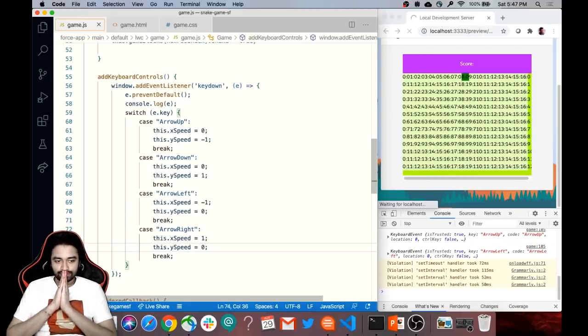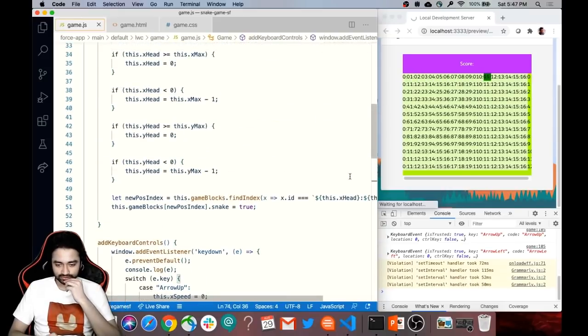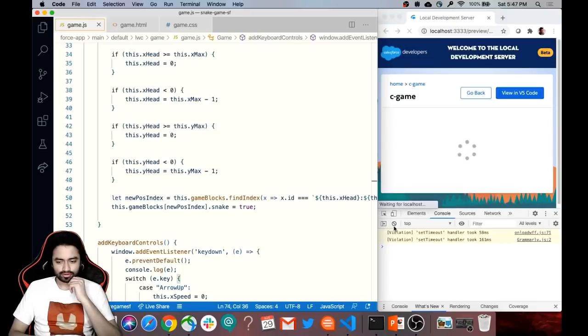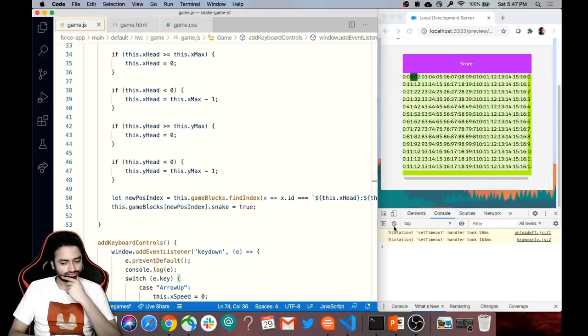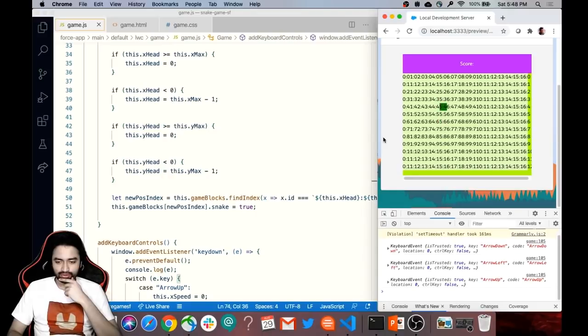Okay, so now let's see. I've added the keyboard controls. Every time this runs, it should probably work. Okay, so let me click the down arrow. Yep, it is moving down. Now left, now up and right. So let's see if the right works. So now let's click on up.